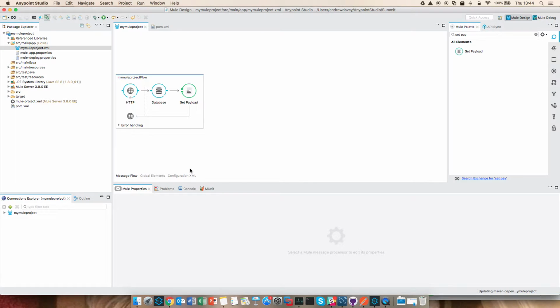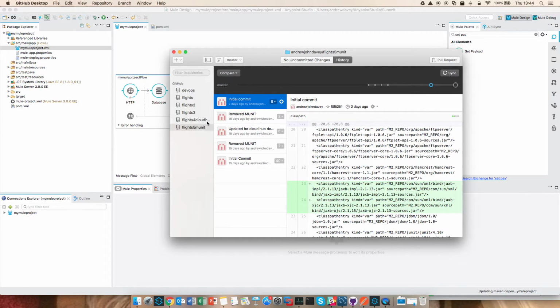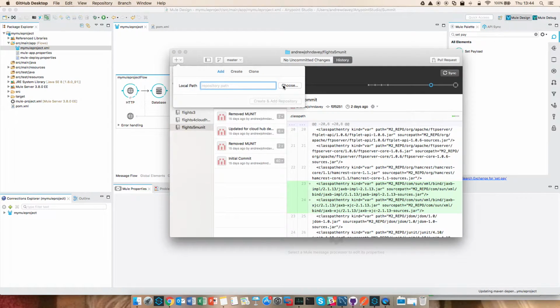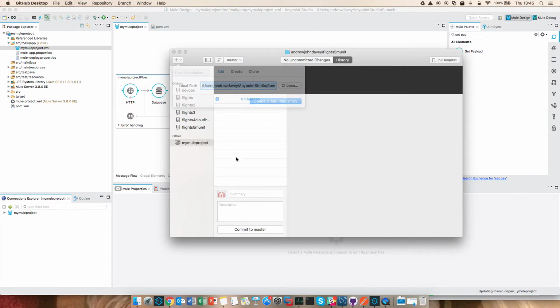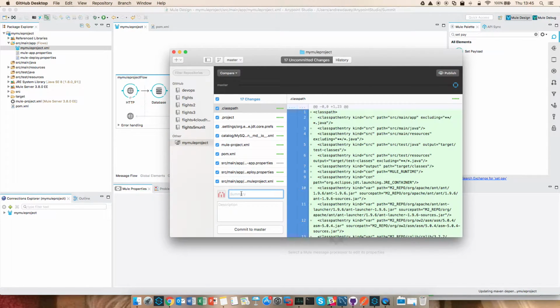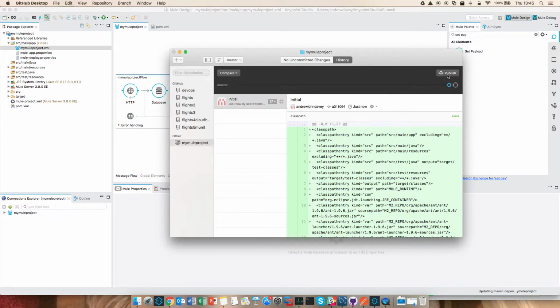Now, you've got plugins to Eclipse for GitHub and Jenkins, but I'm actually going to use the desktop just to prove it's completely standalone. So if I go into the GitHub desktop I downloaded, I'm going to add the repository, find my project, click on add, type in a great comment like initial commit to master, and then publish.